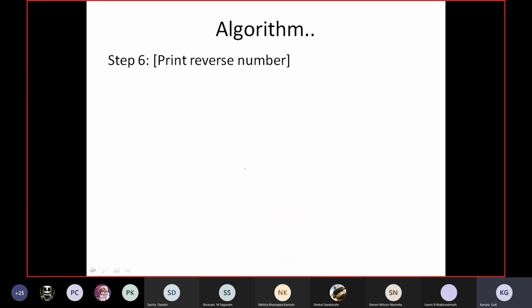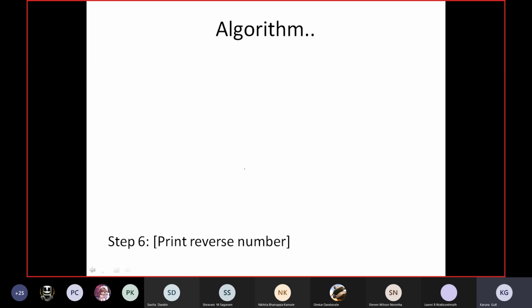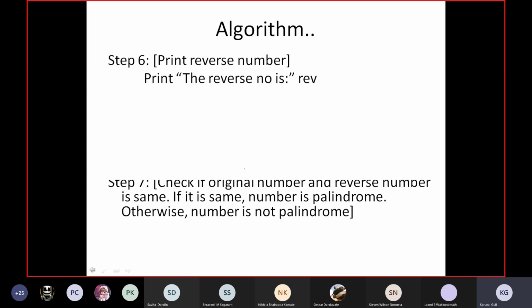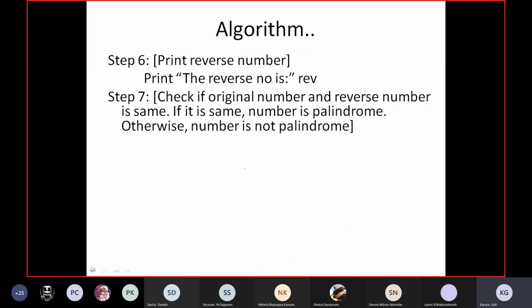Okay, so proceed with the next thing now. Next, what I'm going to do? I have to print the reverse of a number. It is stored inside reverse, you already know. So I'm just printing that using a print statement. Then I have to check whether the given number is a palindrome or not. How do I check? If the entered number is equal to reverse.